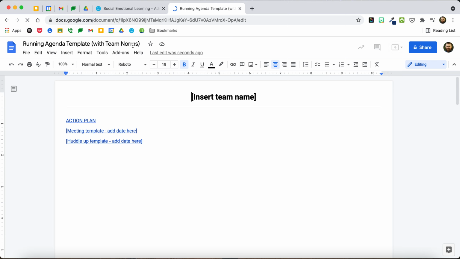So the first thing I'm going to do is name this document so I'll be able to find it later. I'm going to call it SCL team, put the year in there, running agenda. And then I'm going to put the same thing up here so when people open this up, they know what it is.